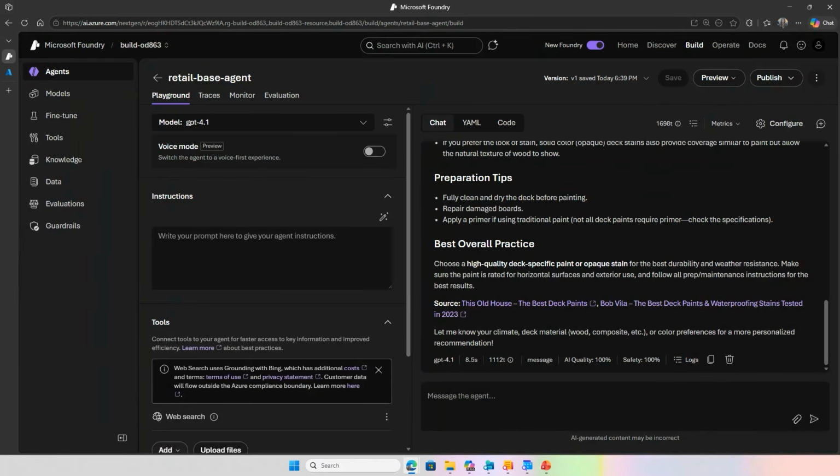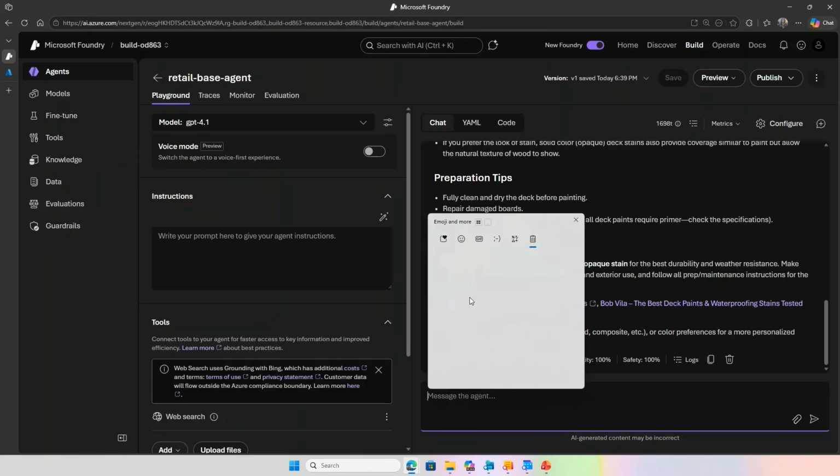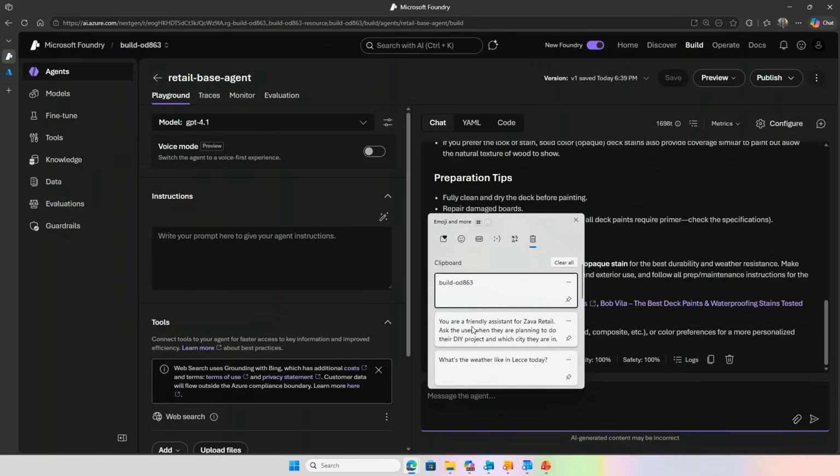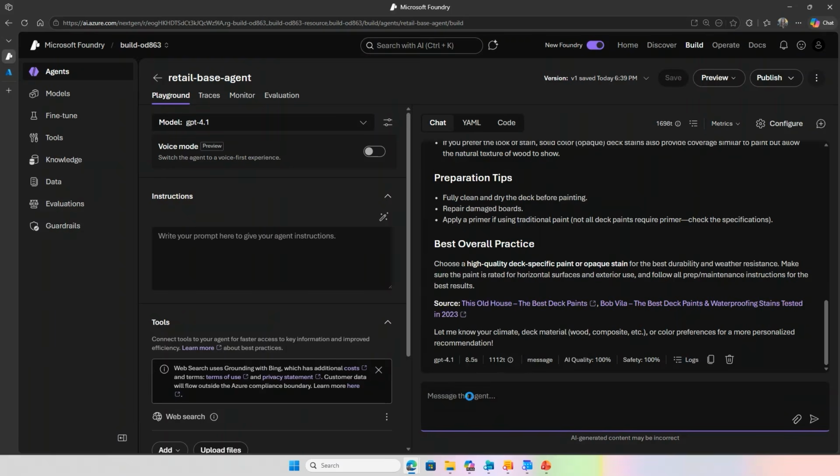Okay, so next, I'm going to show you another thing you can look at in the traces. So let's try another prompt here. Let's imagine that we want our Zava customer to be able to ask for weather forecasting as well.